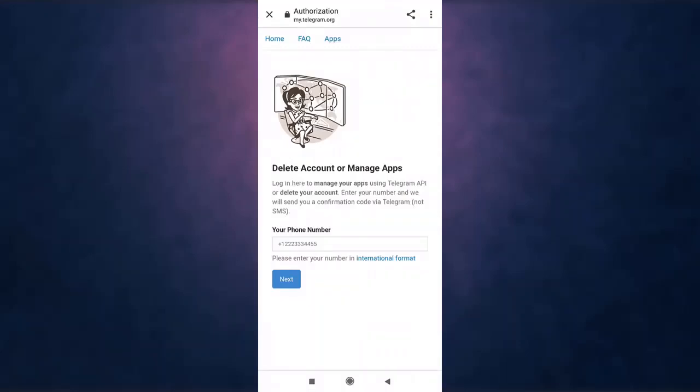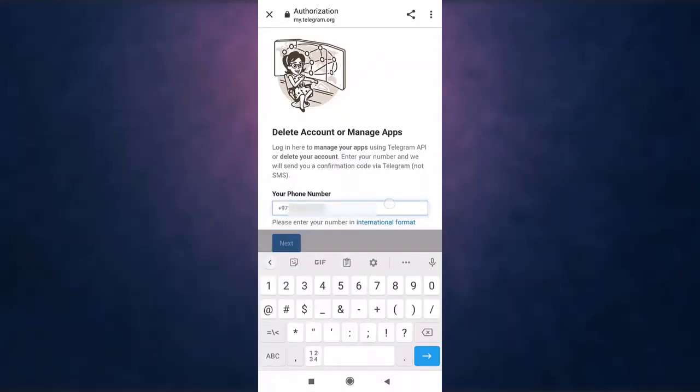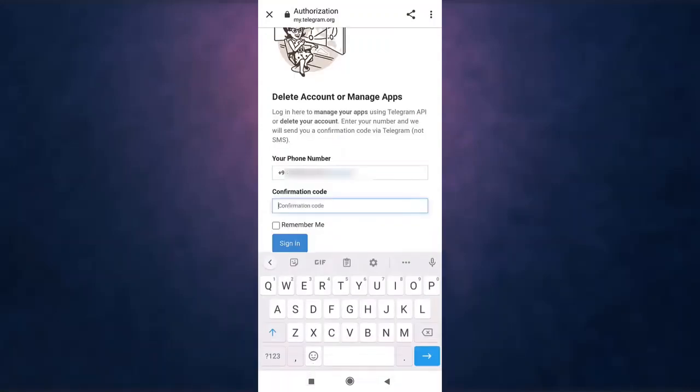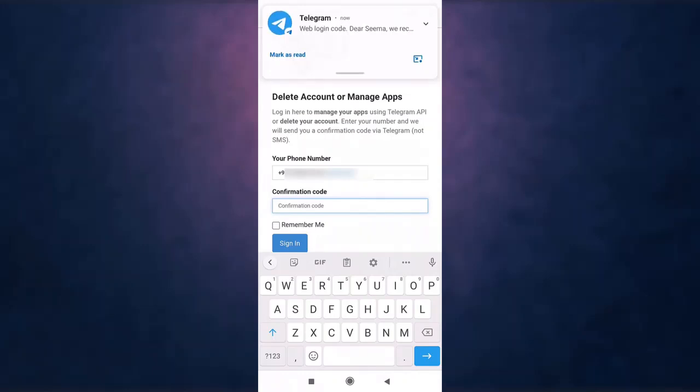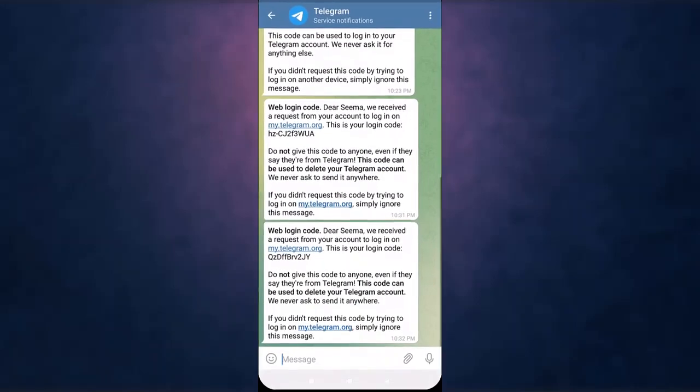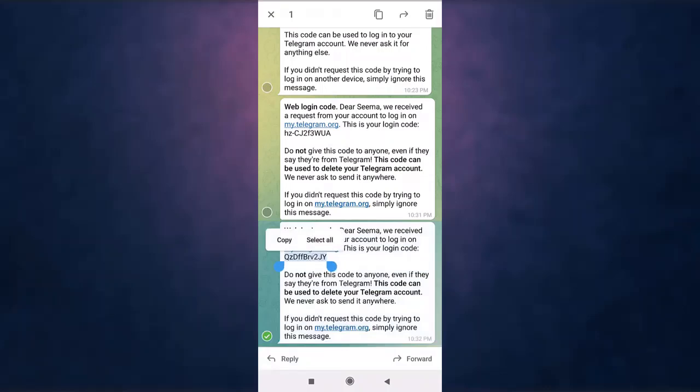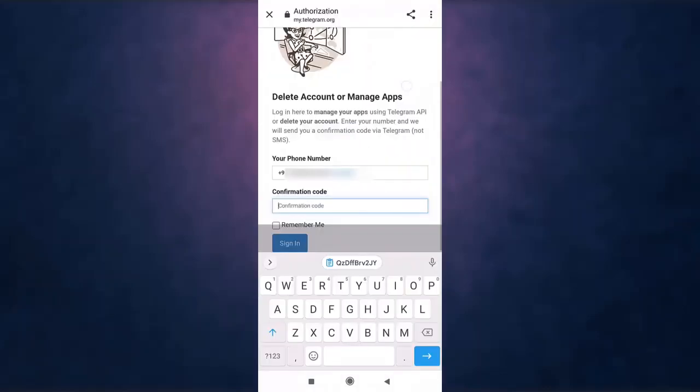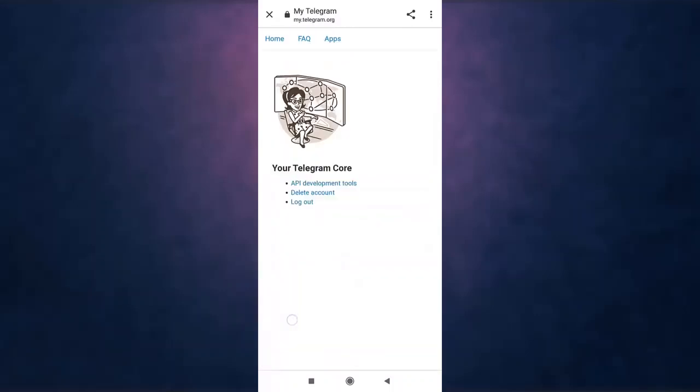To receive a confirmation code, enter your country code and your phone number. Now select next and enter your confirmation code. After that, you'll receive a message from Telegram. Open up the message, copy the login code and then paste it. After you are done, tap on sign in.